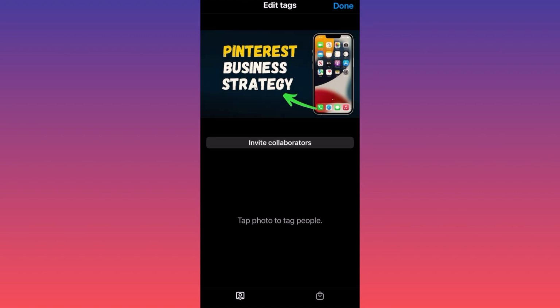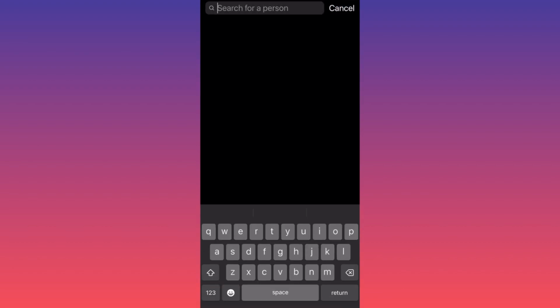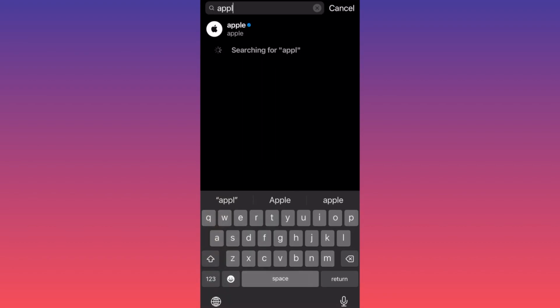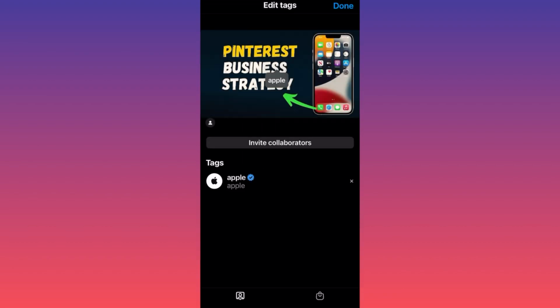As you can see, there is no one tagged over here, but we can click in the middle of the picture over here, and then we can say Apple, right? Boom, Apple is tagged. If you want to move around the tag, you can put it on the phone, you can put it underneath the phone, you can make it bigger, you can make it smaller, it's all up to you, right? And underneath you will have the list of tags.